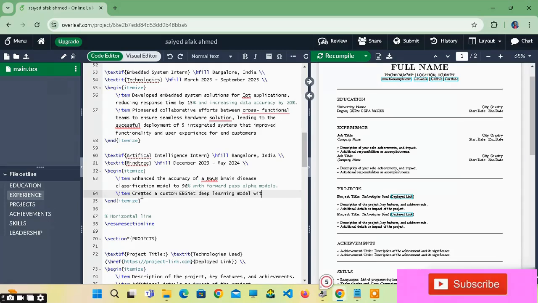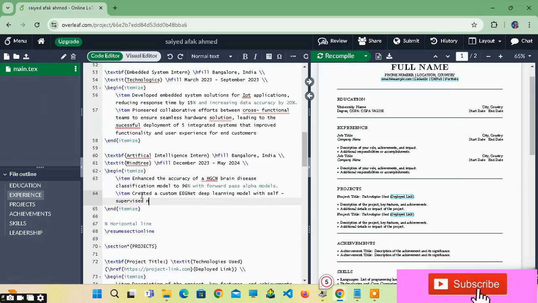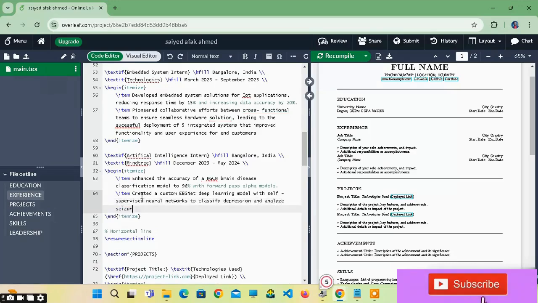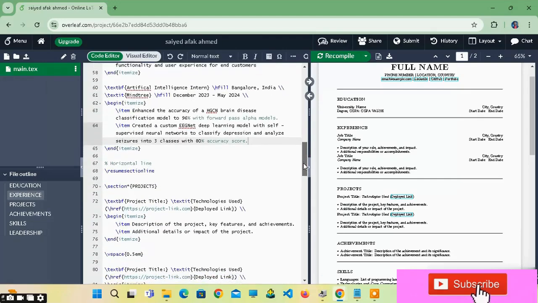I will share you this resume. Okay, you can download it from the link given below. So networks to classify depression and analyze series into 3 classes. Why I'm showing you like this is because you should know exactly how the ATS score should be maximum, right? Otherwise you will feel like what is going on and how to create that. You still don't know. If you don't look properly, then nobody is there to guide you.